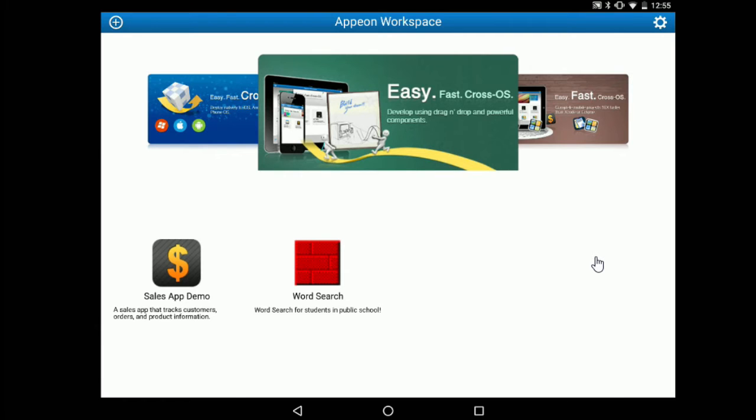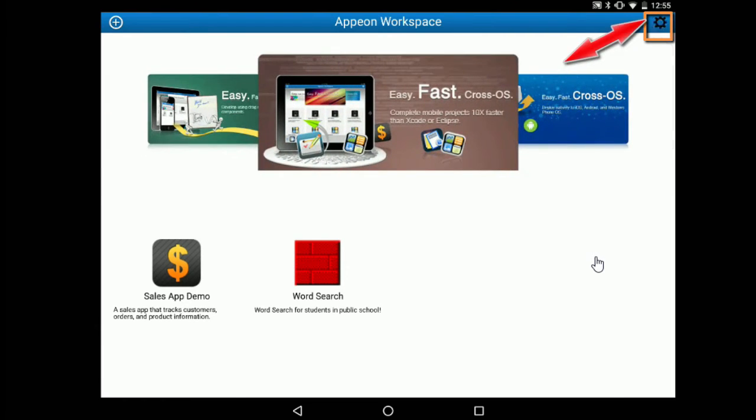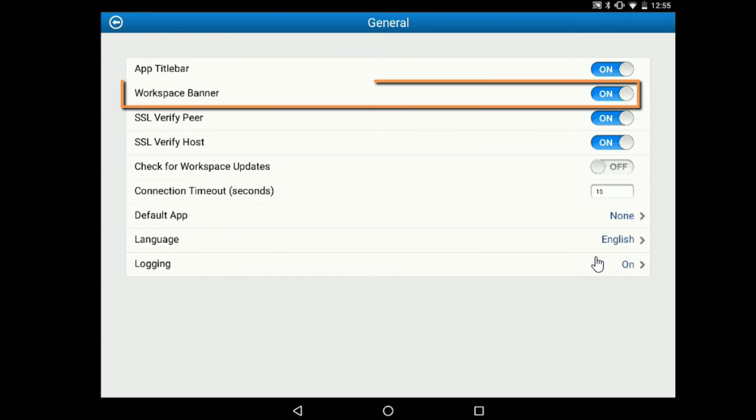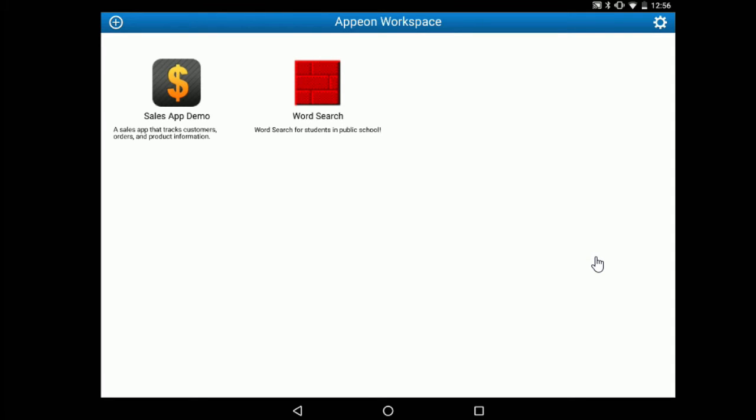By the way, you can customize the Appeon workspace. You can go to settings, for example general settings, and take the workspace banner off. Now you can see we don't have to have that advertising floating around the top. In more advanced tutorials later on, you'll be able to see how to customize this whole dialog so it looks exactly like a corporate look and feel, versus having the name Appeon Workspace at the top. But that's for a more advanced series. For right now, we've done our job.